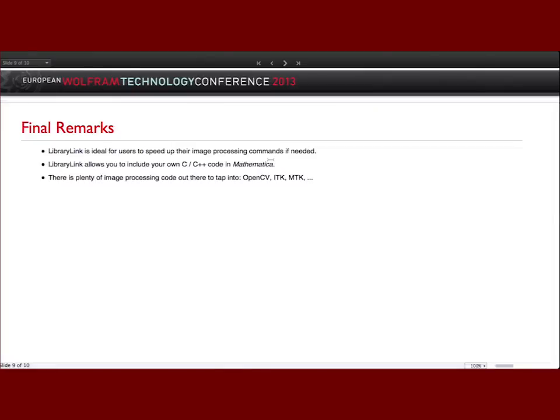because you can also apply, for example, AVX or other vectorization primitives in your code to really utilize your hardware to the limit. Then, secondly, you can incorporate your C, C++ work that you may have done previously into Mathematica. That works very nicely. You don't have any overhead, so when you call these functions, you have an imminent response. And last but not least, as I mentioned, there's lots and lots of open source code out there that can now easily be incorporated in Mathematica such as OpenCV, ITK, MTK, and so forth.